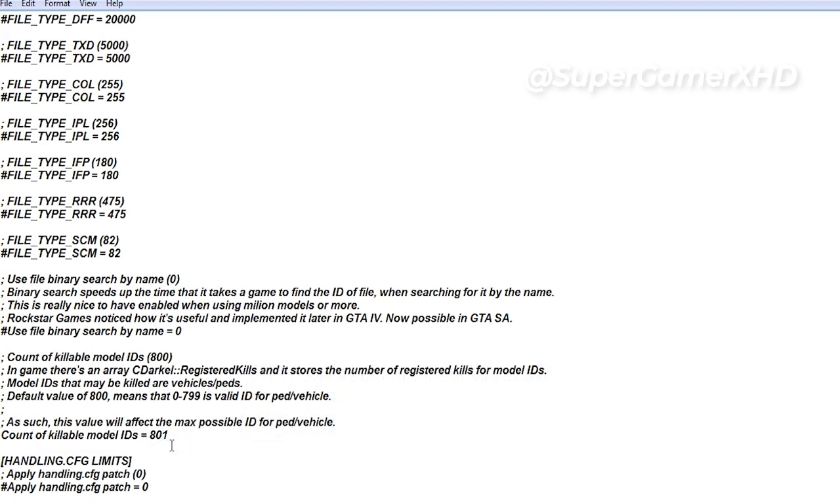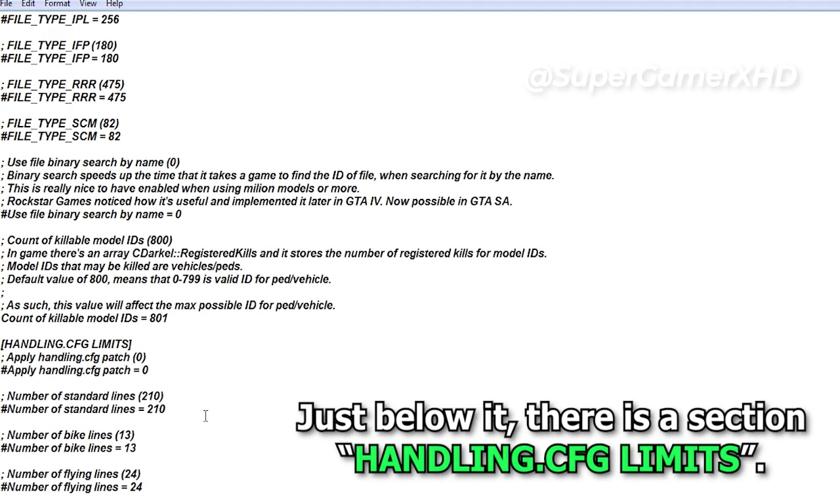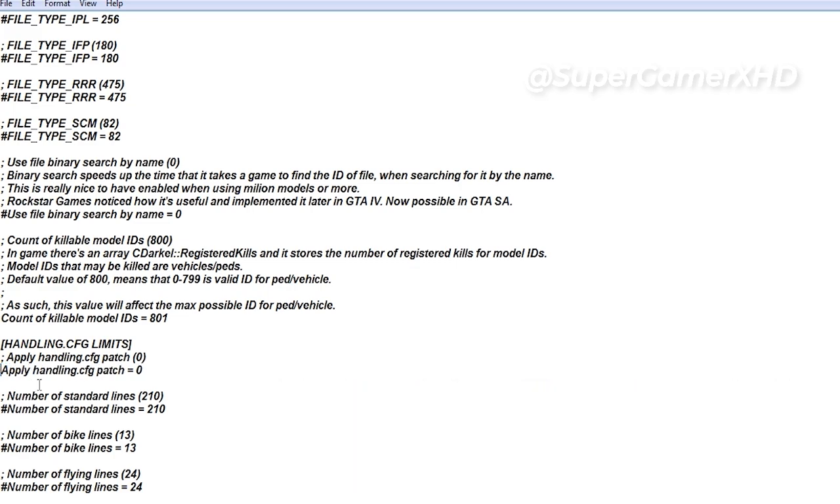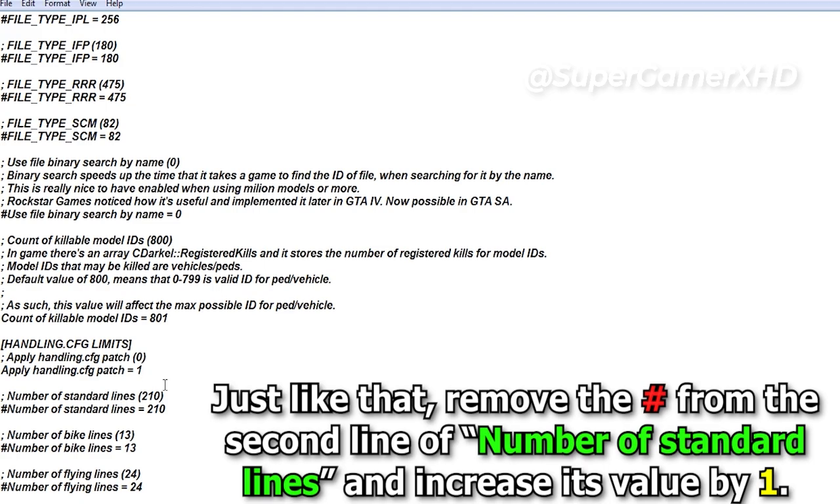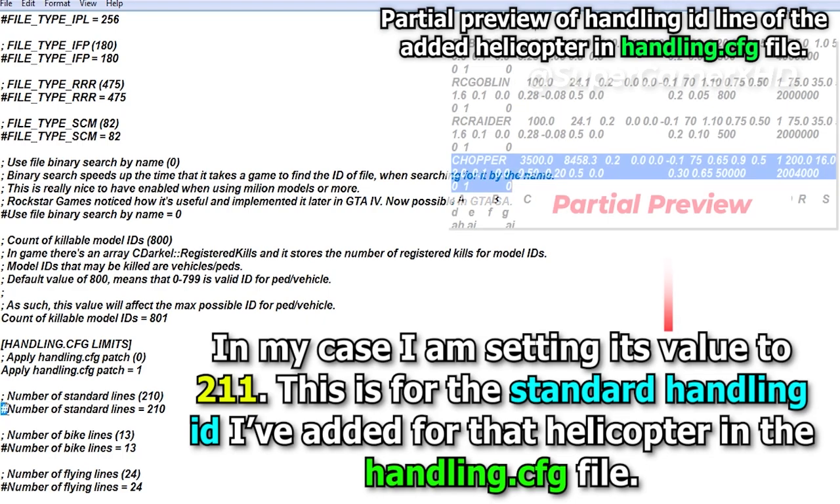Now, just below that line, there's a Handling.cfg limits section. Under that section, remove the hash from the second line named apply Handling.cfg patch and set its value to 1. Next, remove the hash from the second line named number of standard lines and increase its value by 1 increment. This is for the standard handling line you've added for your vehicle. I am setting its value to 211.